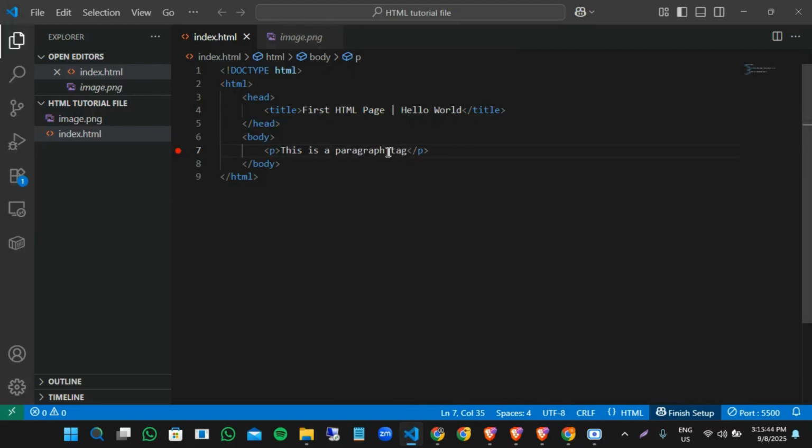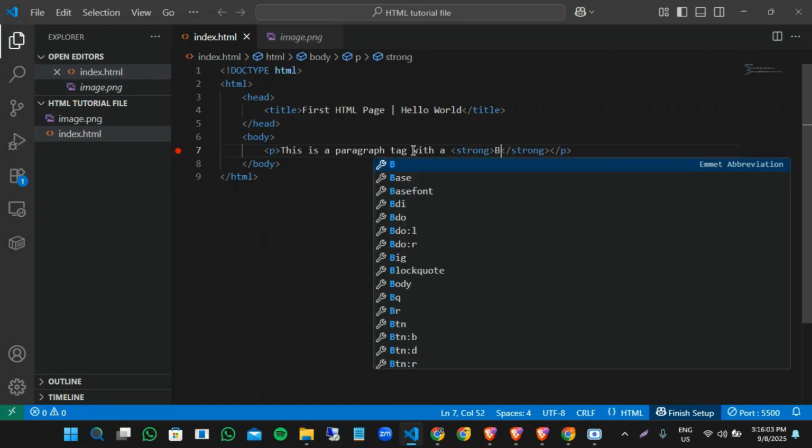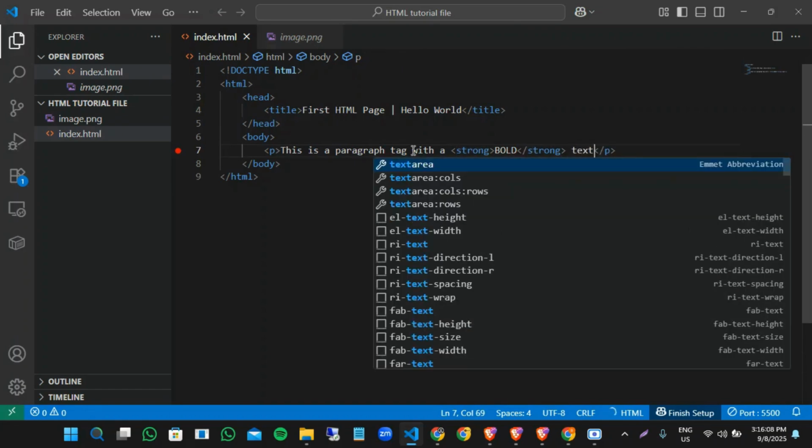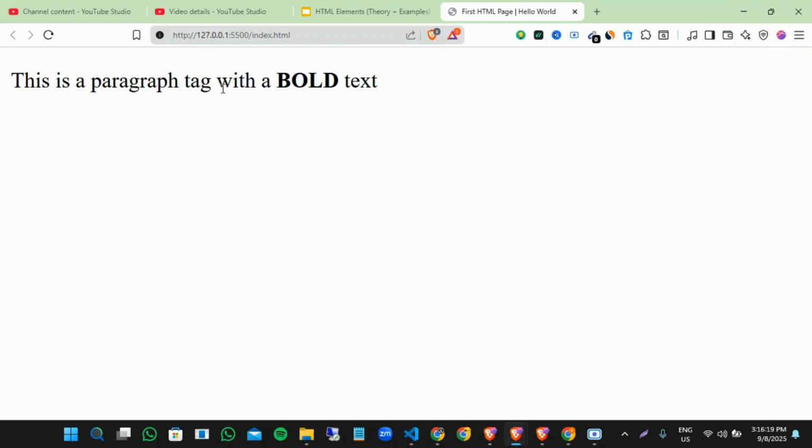Now, this is a paragraph. Let me include a bold. We want to include a bold text inside this. This is a paragraph with, let me use my strong element, with a bold text. So let me go back to this. If I come here, you see this is a paragraph text with a bold text.